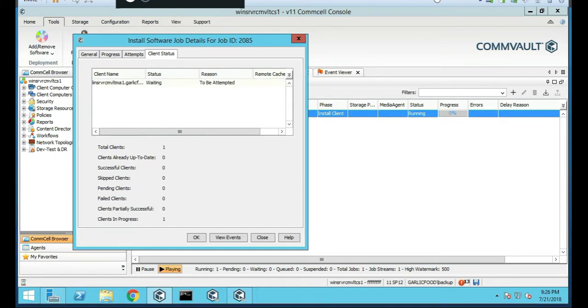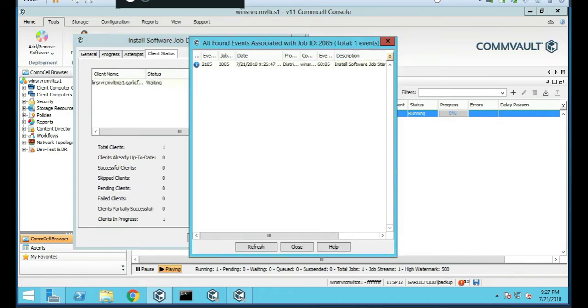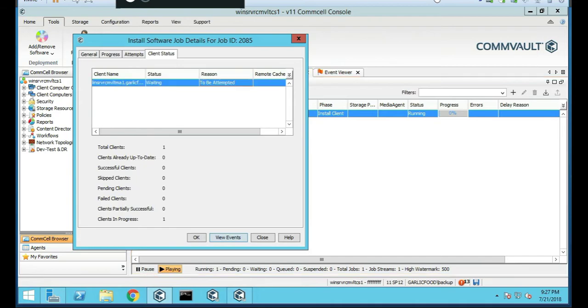I'm going to pause the video and come back after it's completed, or to a point where it's almost done. Usually at this point it goes from to be attempted, then transferring packets to client, and then it'll say something like client is new, installing, etc.